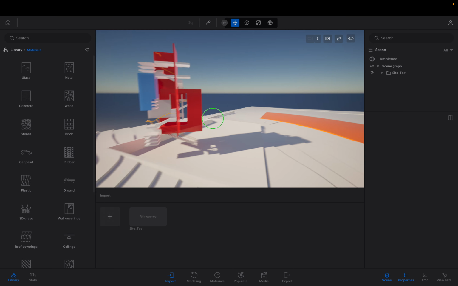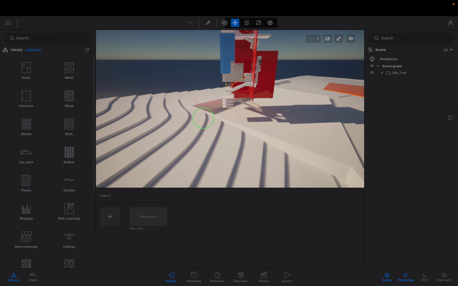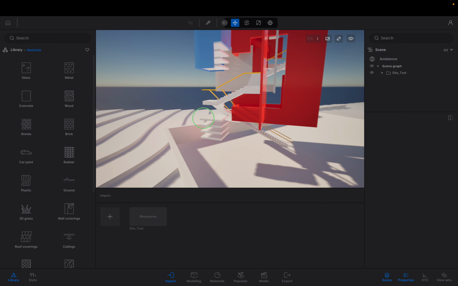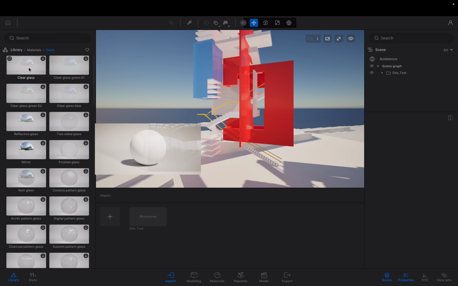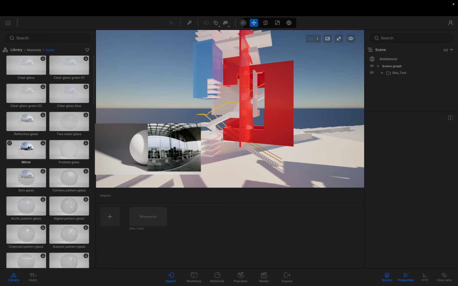Anyway, I'm sure it's easy, of course, synchronizing. But again, I just want to point out how cool this object is. Anyway, putting materials to it. Let's say I wanted this to be glass. Let's get some glass. We'll get some concrete involved too.